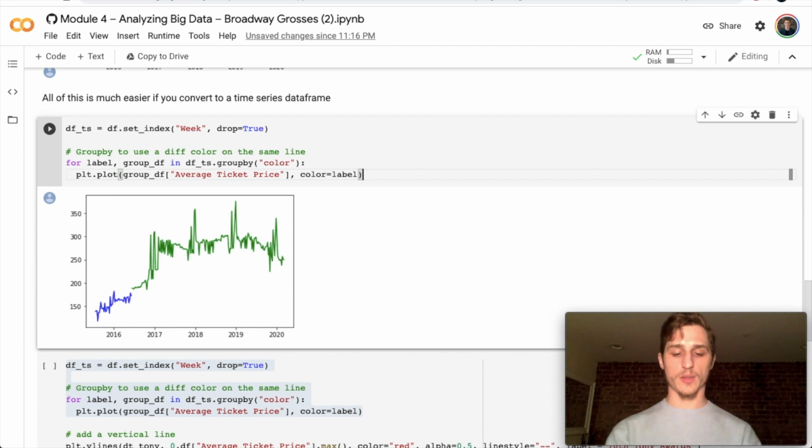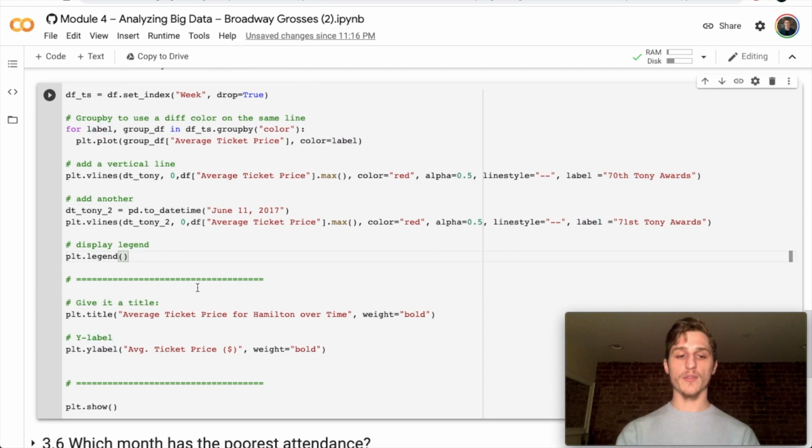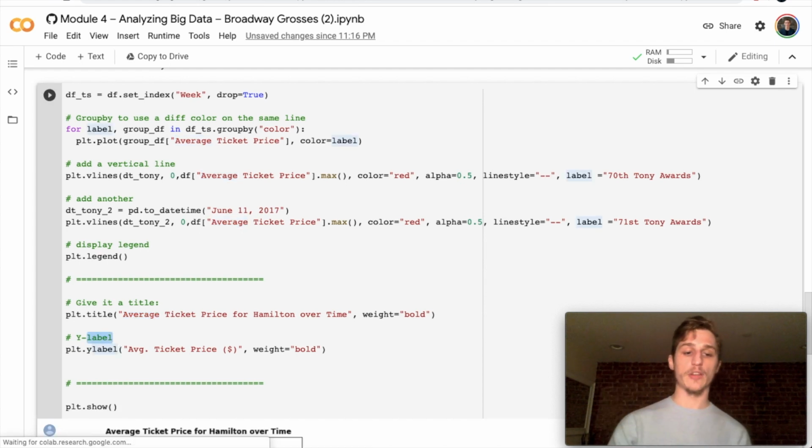Okay. So now that you've seen what this does, I'm going to go back here. I'm going to add a vertical line. I'm going to add another vertical line for the Tony following. I'm going to add a legend for these so I can use the labels. I gave myself a label, right? My label's here. I'm going to give myself a legend. I'm going to give myself a title. I'm going to give myself a Y label. I'm going to show it.